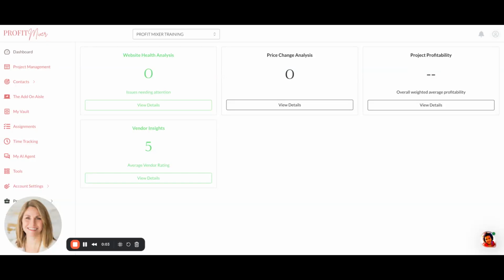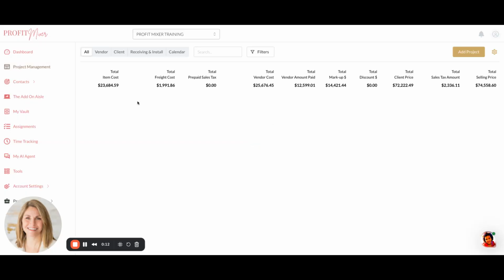Today, we get to discuss project management in Profit Mixer. That's what everyone's been waiting for. So over on my menu, it's the second one down. And as you can see, there's nothing showing.